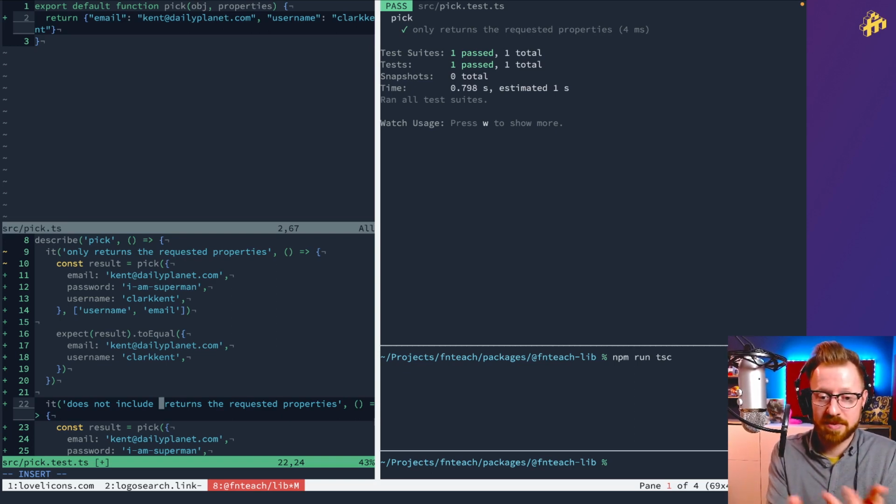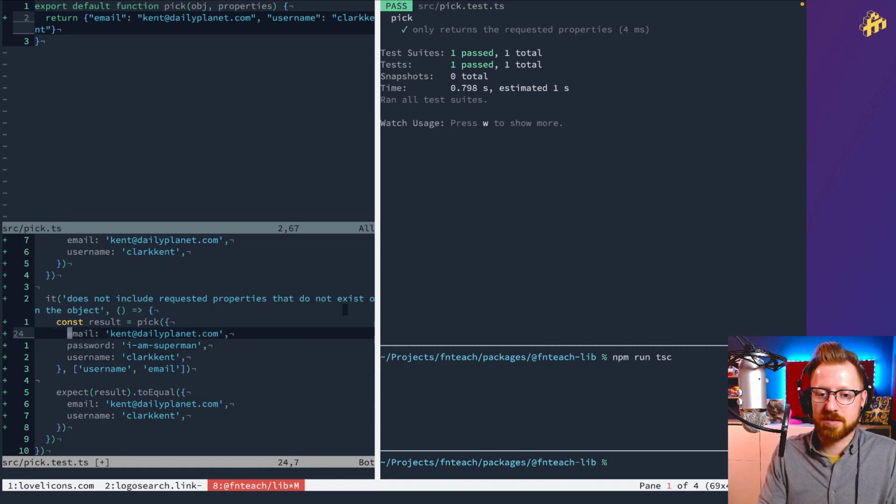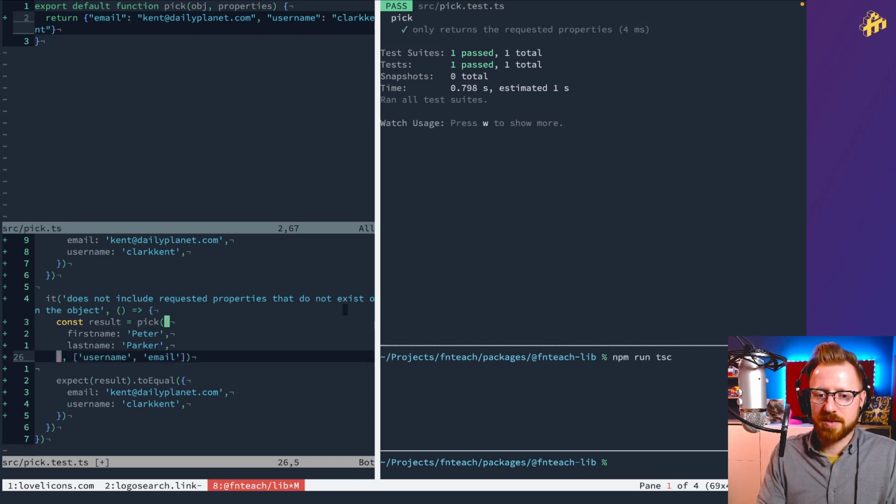Do I get the first name? Would that be empty? I would say it shouldn't appear at all. So, does not include requested properties that don't exist on the object. So if we say, let's do first name is Peter and last name is Parker, and then we request give me first name and give me alter ego.